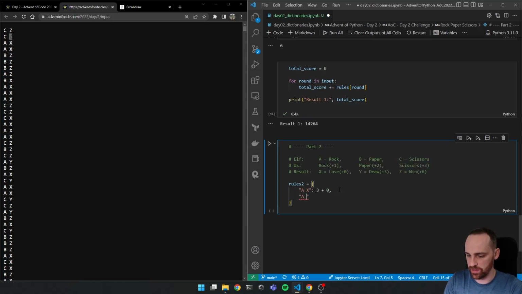So now it's a Y. This means that the elf throws a rock again and we have to draw. The Y means draw. So if the elf throws a rock, the only way to draw is throwing another rock. So we'll throw a rock, we'll have +1 from our hand, and we'll be drawing. So this is 3 points from the result. Okay, let's see the last of the A cases, and it's the Z. So now this means rock from elf, and we have to win. So we have to throw a paper, and if we throw a paper, this is +2 points for us, and we will be winning. So this is 6 points of the score result.